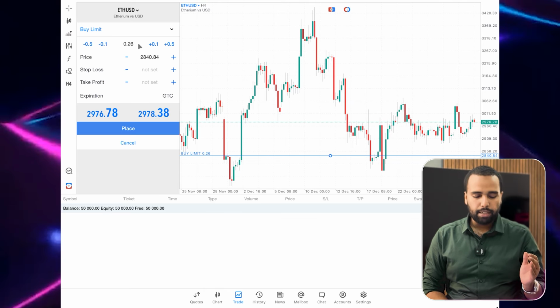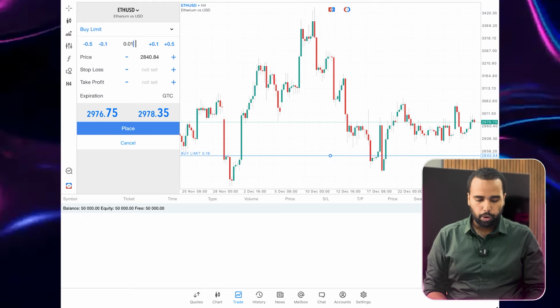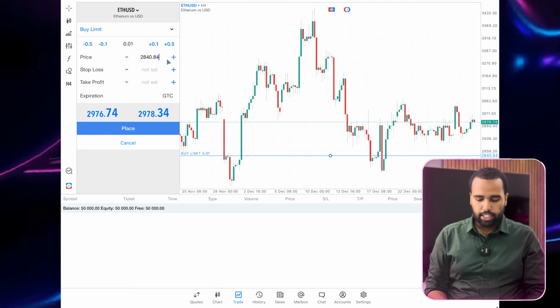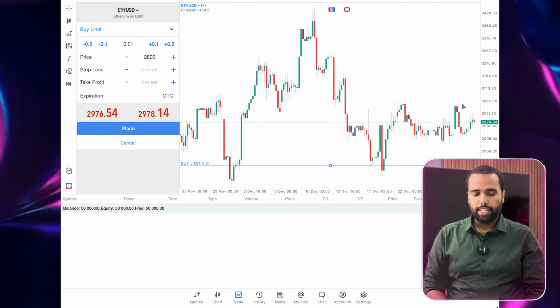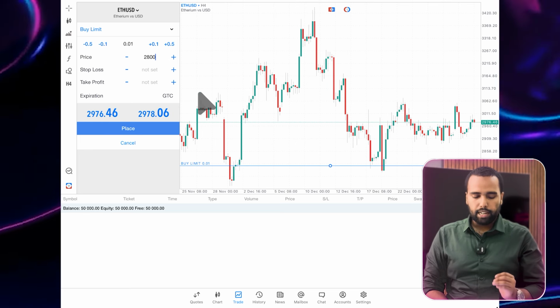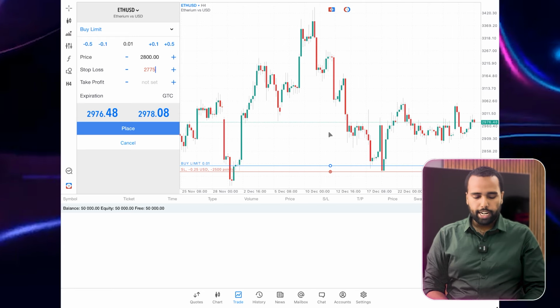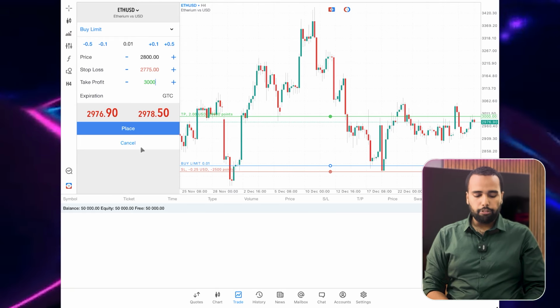So buy limit is nothing but you choosing a lot size. For example, if you want to choose a lot size of 0.01, you can adjust that as well. And if you want to buy at the price of 2,800, if you have done your analysis and you feel that Bitcoin is going to come to 2,800 and then go up, then you can set that limit. And if you want to keep a stop loss at 2,775, you can do that as well. And if you want to keep a take profit at 3,000, you can do it. And then you have to tap on place order.